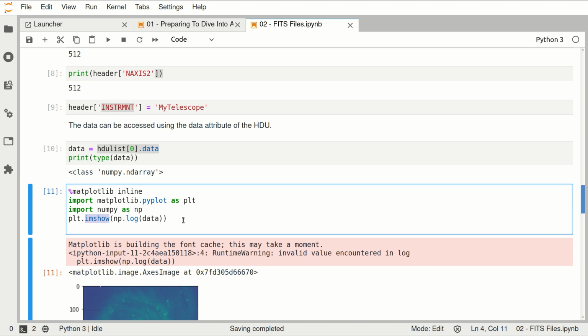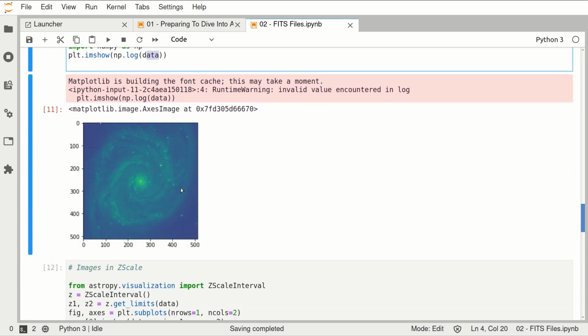So this is worth emphasizing: data is captured via CCDs. CCDs are linear in nature in their response, but our eyes are logarithmic in nature. So if you want to see an image the way our eyes see them, what you normally do is take the log of the flux values or counts before showing them. So when I say plt.imshow numpy.log of data, you will see this beautiful galaxy plotted here.